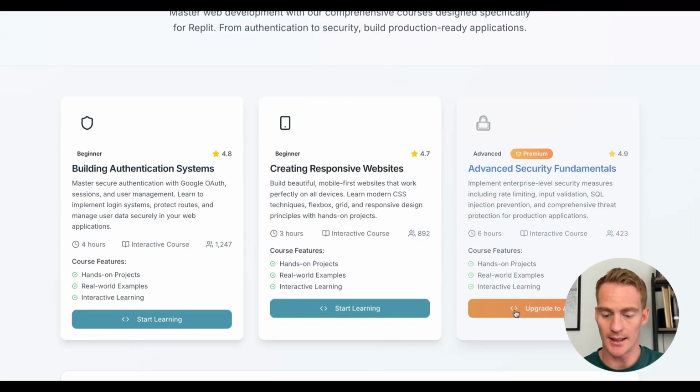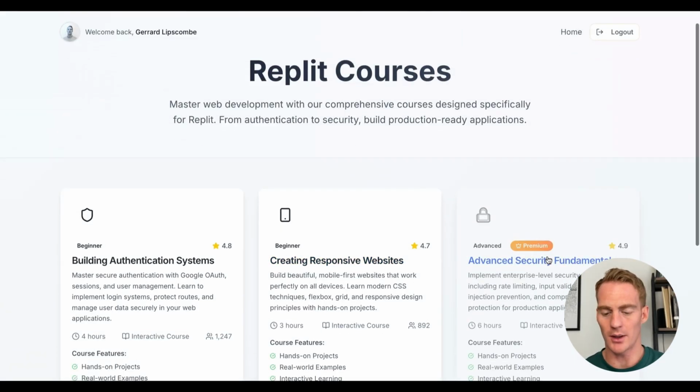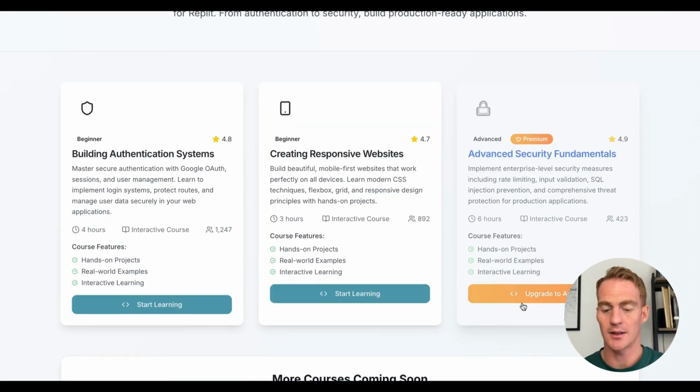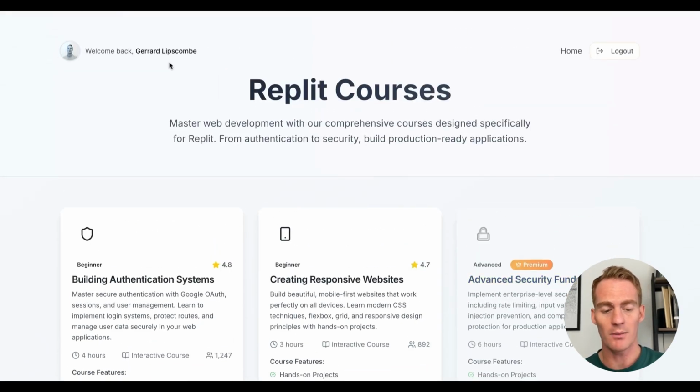And now let's try the premium course. So it says course not found. That's actually not the best visual feedback. Instead, what we probably want is to make this button unclickable and to show a message saying that you need to upgrade to use this course. And one more small thing, we probably just want to show which plan the user is on in this top corner here so that we can check to make sure our system is working more easily.